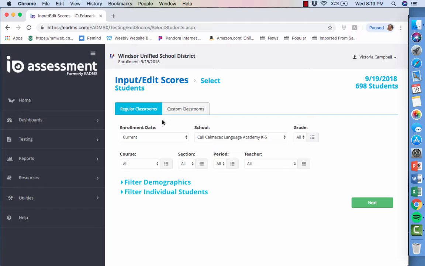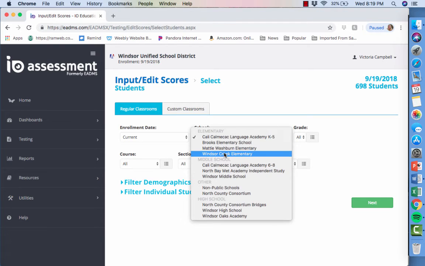Once you click on the input edit scores, you'll see this screen. My screen's going to look a little bit different than your screen. And the reason why is because I have access to all of the assessments so that I can create the assessments. However, you will only have access to your students. So as a teacher, you will only have access to your school.